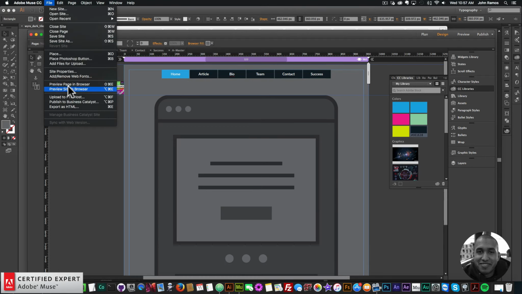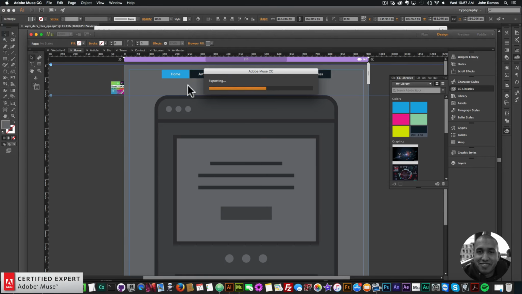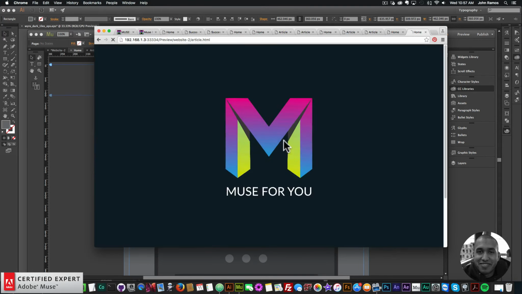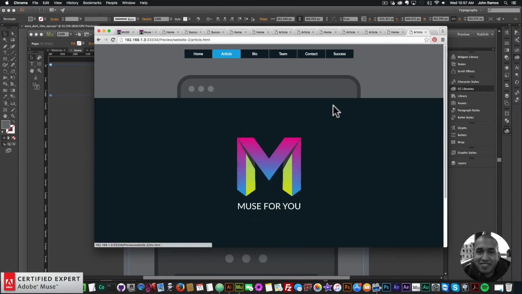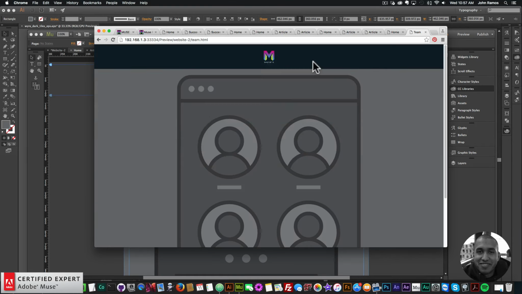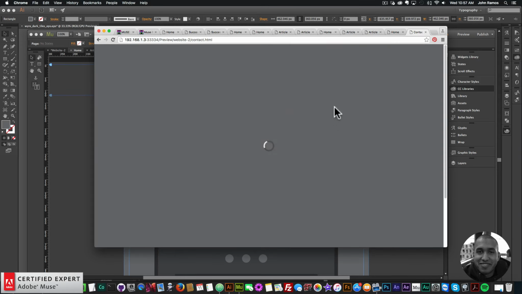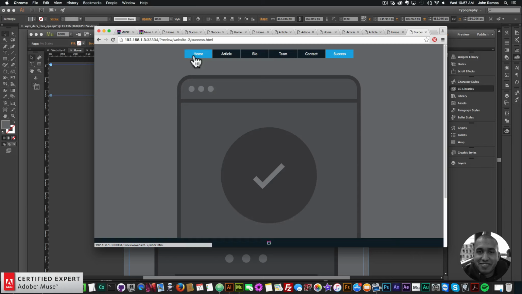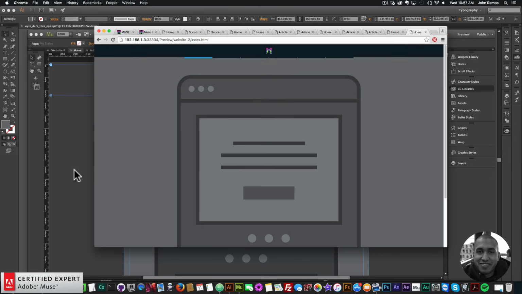So I'll go to File, Preview Site in Browser, and there we have it. Looks good. So I'll go to all the pages, and we have the logo, and right now it's set to contain, so it gets bigger or smaller as the overlay gets bigger or smaller. Perfect. All right, looks great.